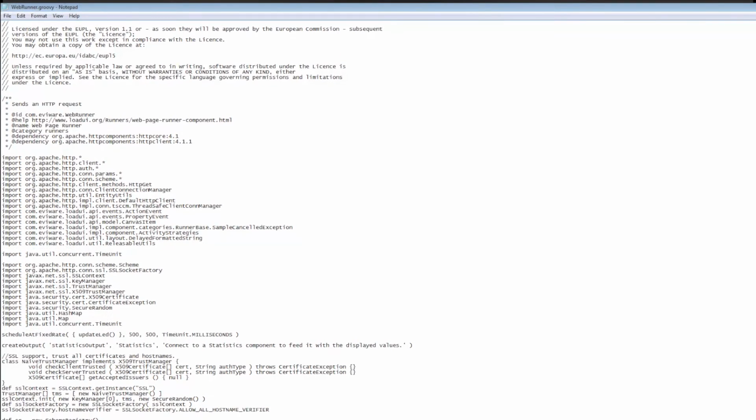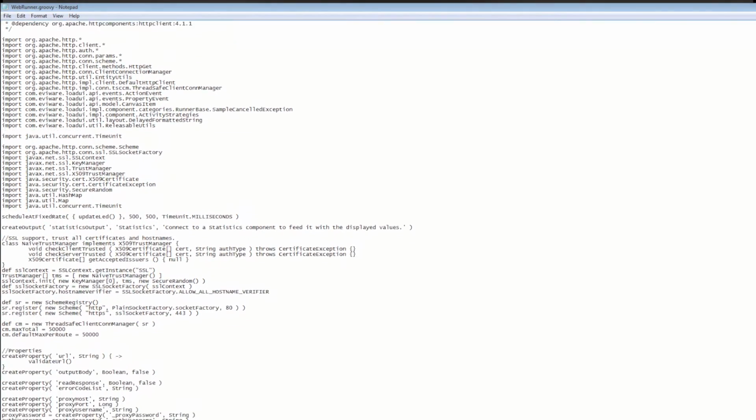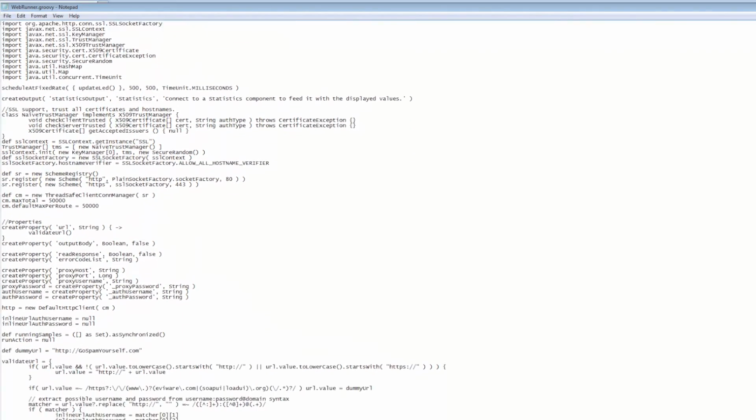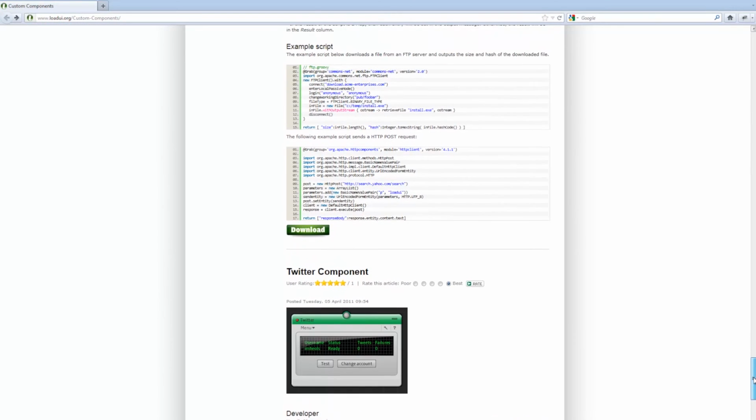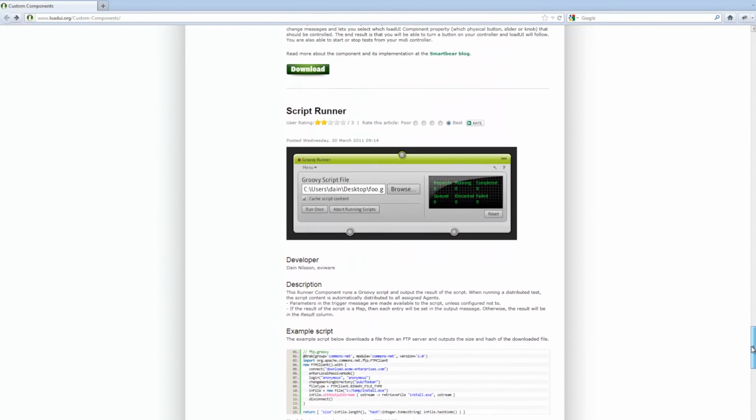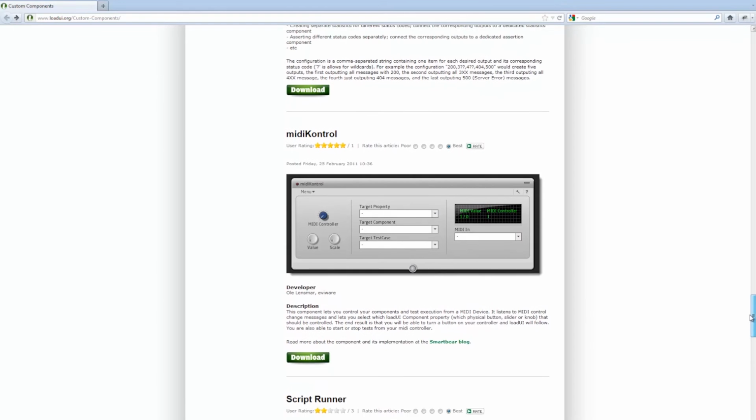And if there's any component that you feel is missing, with a little bit of Groovy scripting know-how, you can create custom components. Since loadUI is open source, you can just download the code for any of our existing components to read and learn from. We've also put a lot of effort into making the framework for creating custom components as powerful and easy to use as possible.